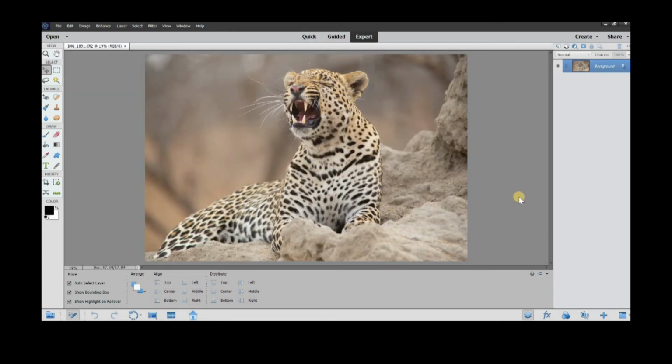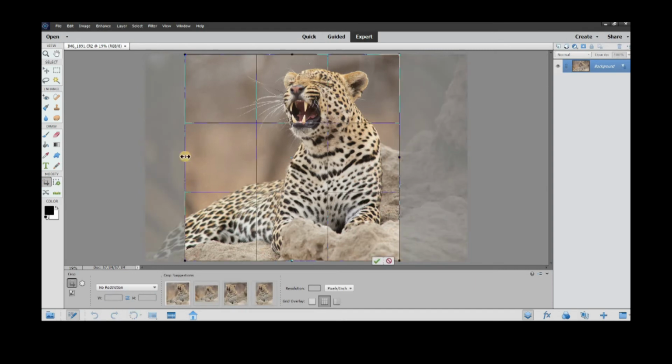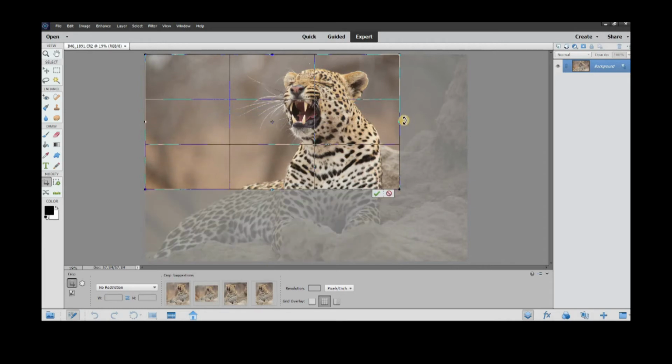Let's press open image, and that opens the main editing software. First thing I want to do is crop the image. So I'm heading over to the cropping tool, and what I've got in mind for this photo is a nice tight crop around the leopard's head. So opening up the cropping tool, and let's drag those borders in a bit.